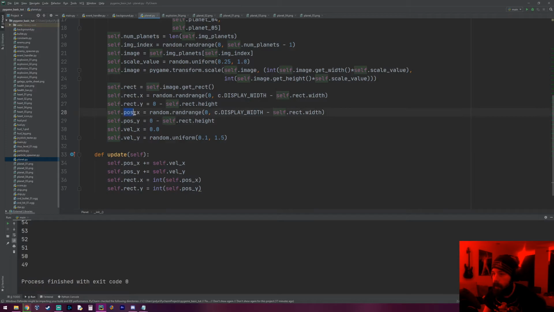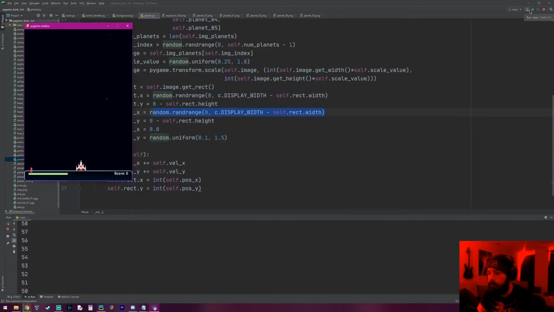And I had to do the same with position X. So I had it set to 0, so it would always appear on the left side of the screen. So whatever rect.x was, I assigned it the exact same thing. So now when we play it, they'll actually appear in random spots. They appear off screen and scroll down. And they're all different sizes.